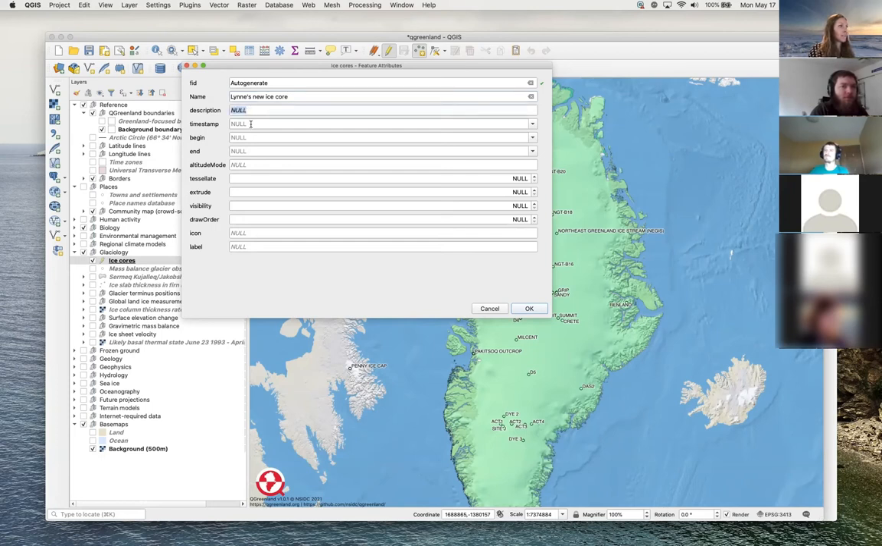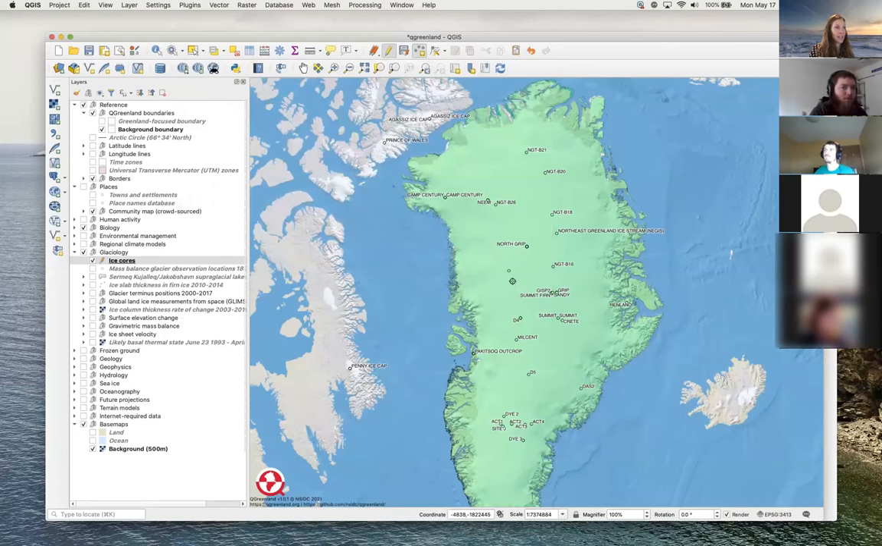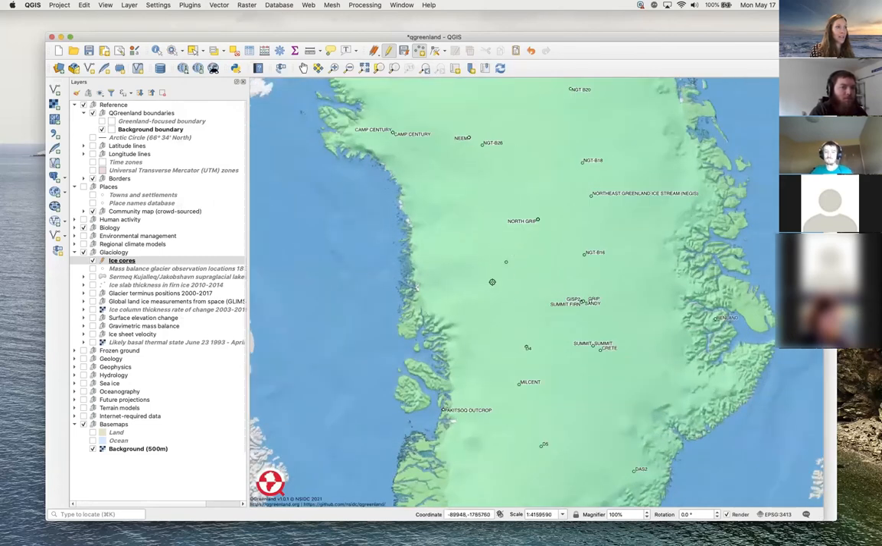And then I'm going to leave some of these blank just in the interest of time. You'll ideally want to fill them all out, but I am going to add a timestamp. That's just going to be the time when that ice core is collected. And then for now, just leaving everything as is, I'm going to say okay. And there's my new ice core location right there.